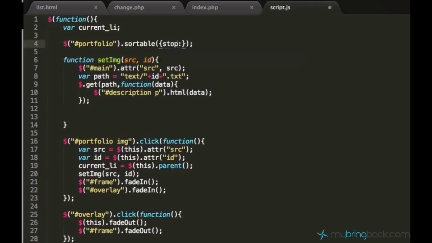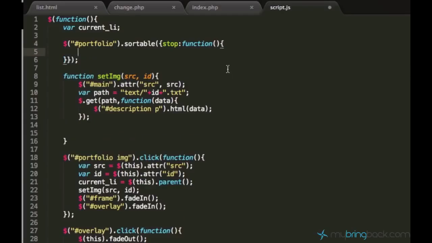And we actually want this stop, because stop is the kind of event which fires when we drop the element after dragging it. And we can just say stop, colon, and then tell jQuery what it should do when it's stopped. And so what we want to do is have a function run. So I'll just say function, and just define a new function for the most part.